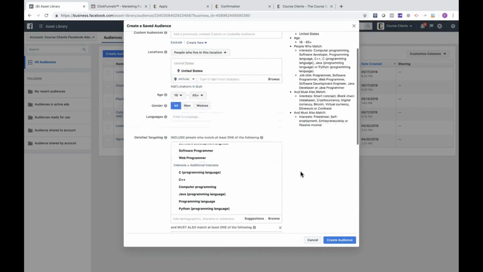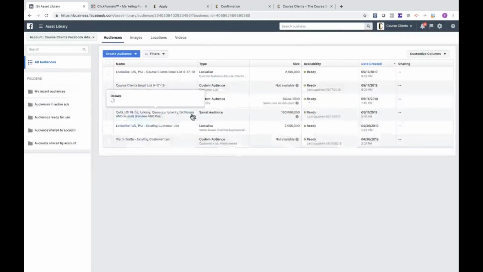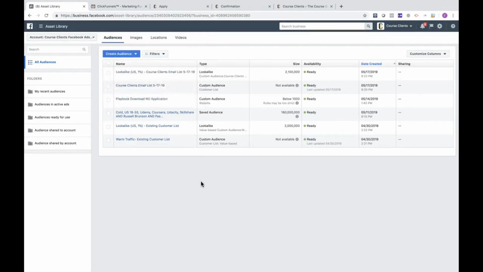So take your time, build out your cold interest audiences just the way that I did. But bottom line here is you want to get this between 500,000 and 3 million people before you start running ads, as a rule of thumb. Hit create audience, and then that creates your audience for you. Notice that we've already got one up here. Here's our cold US 18 to 55, and a little bit about some of the different things that we've sort of targeted or included there.